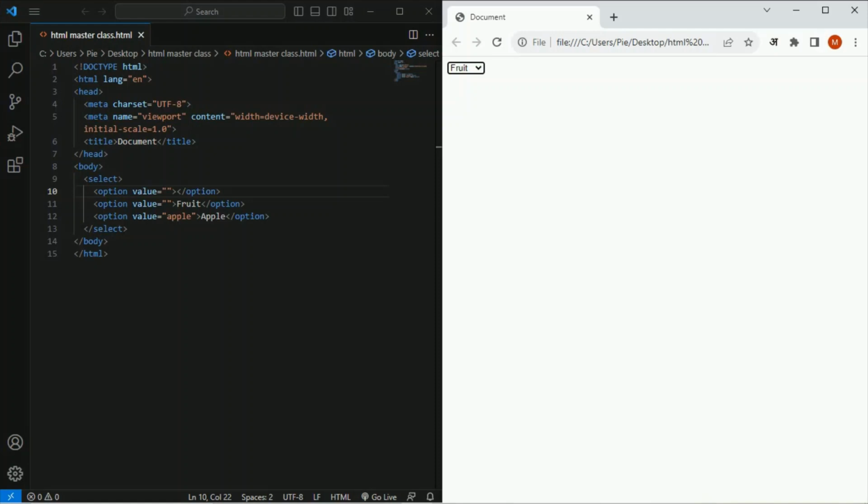Notice here my default selected item is fruit because fruit is on the top, but if you don't want to make your select tag's options selected by default, you can pass an empty option as the first option of your select tag. Okay, so here by default it will be none, no item will be selected, it will be empty, and then the user can click on it and choose anything from the available options. Okay, so this is how the select tag works.